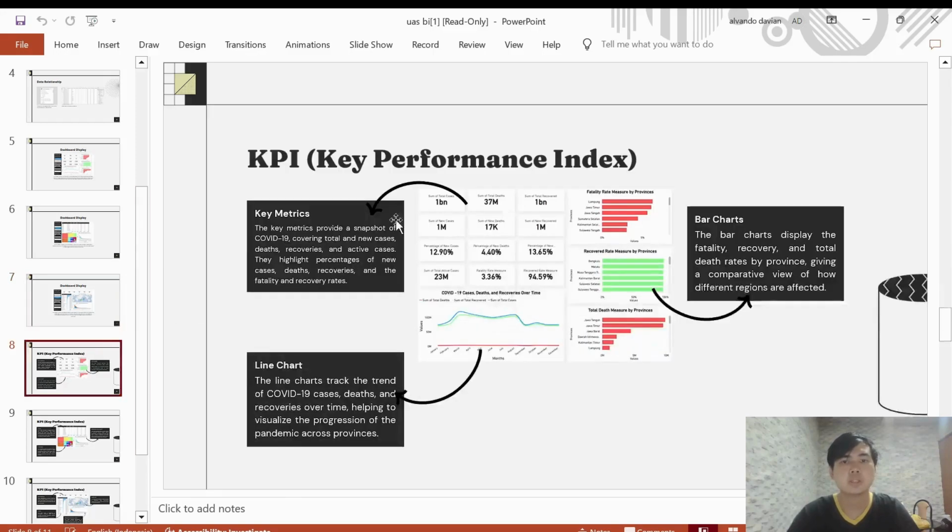Next, we continue with the KPI or Key Performance Index. The key metrics provide a snapshot of COVID-19 covering total and new case, death, recovery, and active case. They highlight percentage of new case, death, recovery, and the fatality and recovery rates.